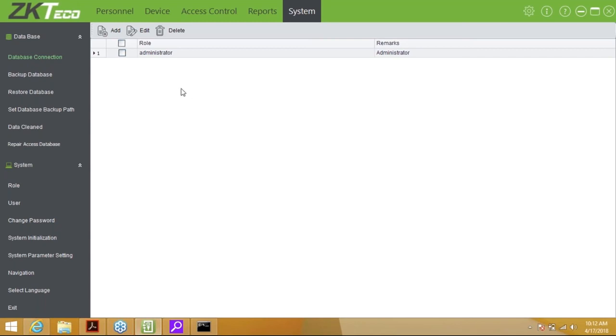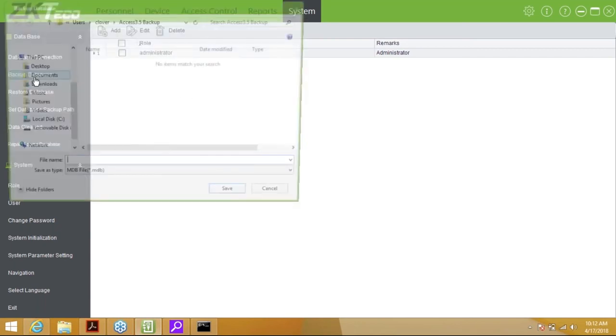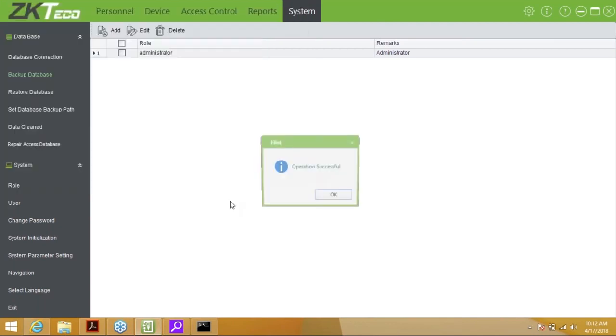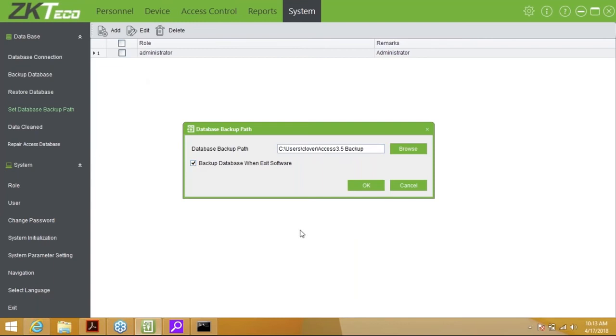Then your backup database, as soon as you click on that, it will save a backup in the folder that you've created inside in the installation steps. You can restore the same database from a file or from a backup that you've made. Set up a backup path. Now there's an important feature here as well. It does have the option to back up the database when you exit the software, which is recommended, I believe, so that if something does go wrong, you at least know that you do have a backup placed somewhere.